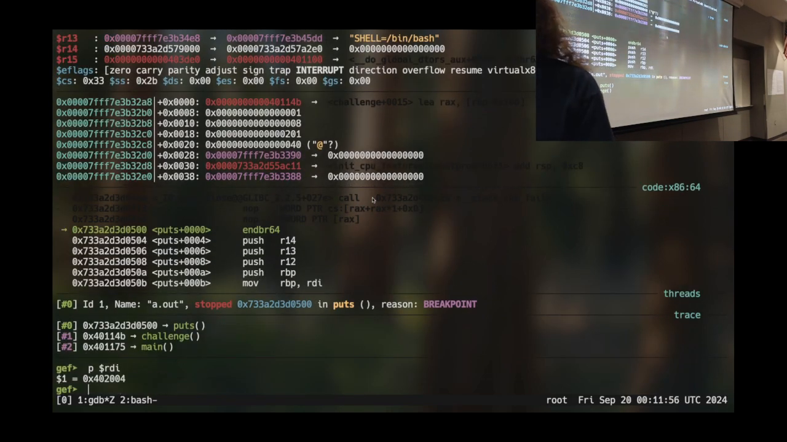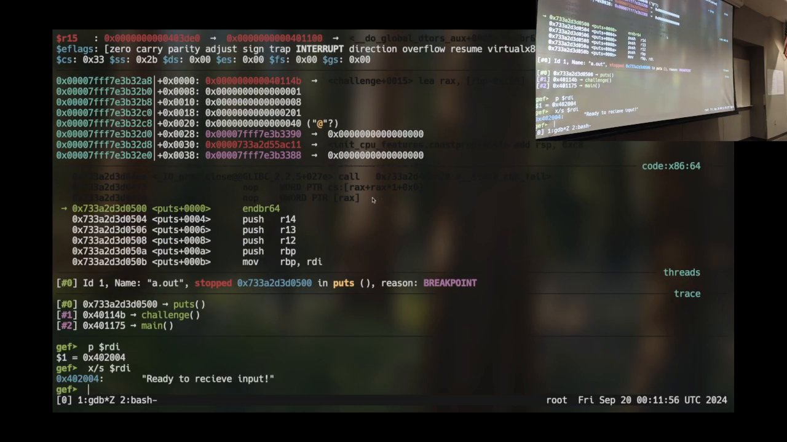So if we print RDI, this is the address of some string. If I want to know what this string is, it's "ready to receive input." Now, does this mean I need to name my file "ready to receive input"? No. It could just be the exclamation mark, because in the minimum case, a string is 1 byte. I don't even think it has to be a printable byte, although you may have some problems making the symlink work on Bash, right? But 1 byte followed by a null byte is the minimum case for a string.